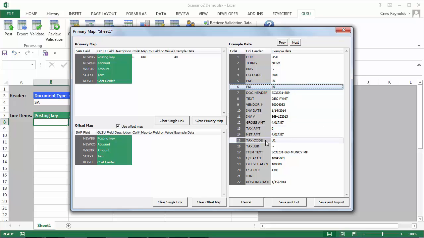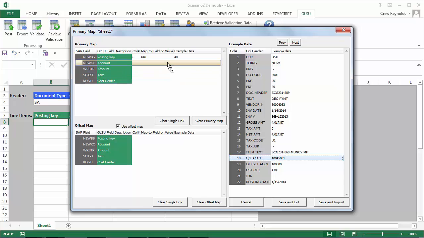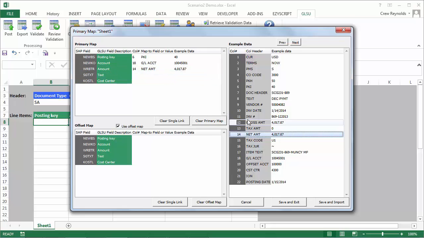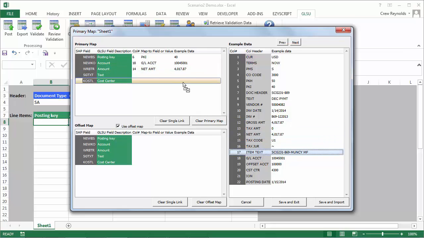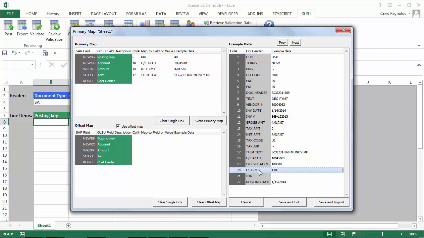I'm still going to just click and drag and drop each one of these fields. We do the posting key first. The account is the general ledger account. The amount is the net amount. The text would be line item text, and the cost center would be the cost center. And that gets us one half of the transaction, one half of the line item entry. But we need the second half to balance that out.